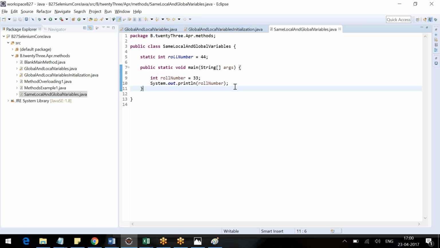Anyone aware, I don't want to print the local variable, or else I want to print the local variable on line number 10, but on line number 11 I want to print the global variable. How should I do that? Anyone aware? I want to print the global variable on line number 11. How should I do that?